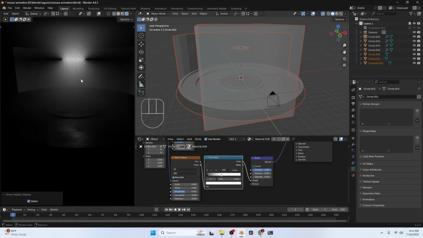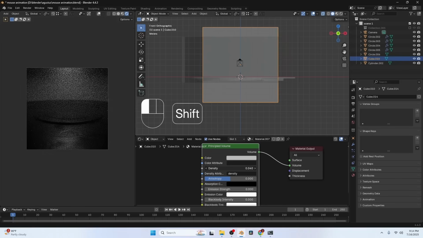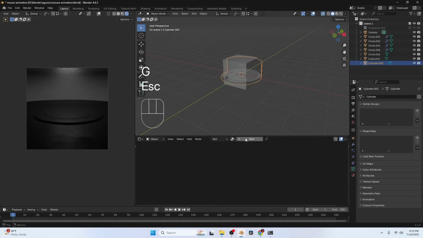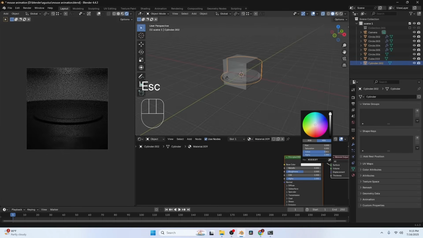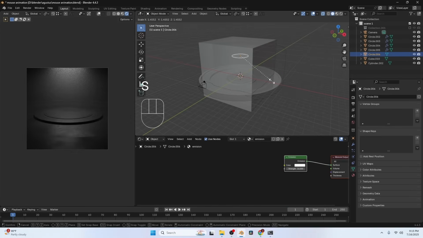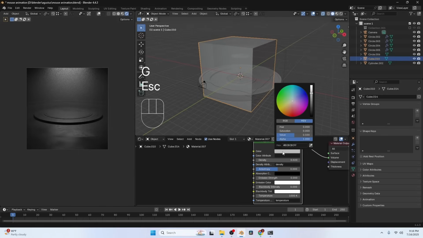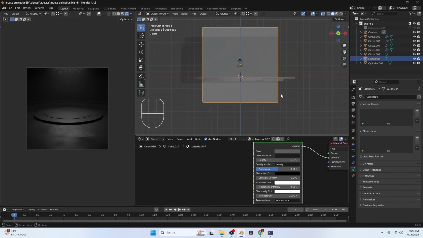Let's change it to the render view, camera view. At the principled volume, we need to adjust the intensity a little bit lower. The backdrop here, let's add a new material, then let's make it black. Right click, shade smooth. Let's scale up our emission, then select your principled volume here. Click the color and let's change it to a darker one. We already set up the environment.